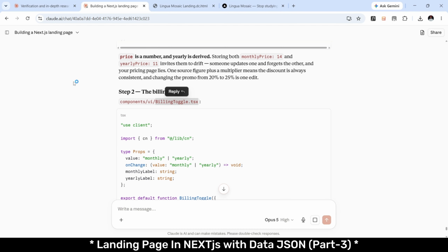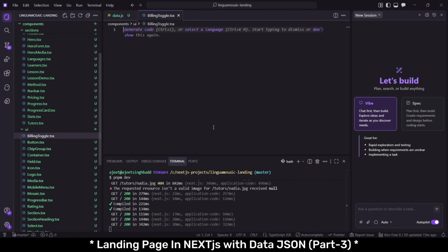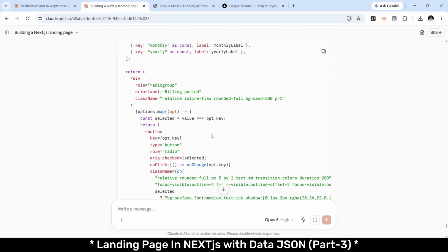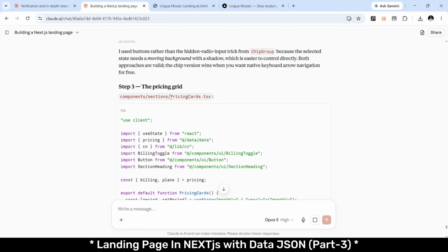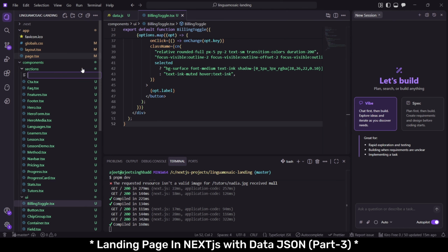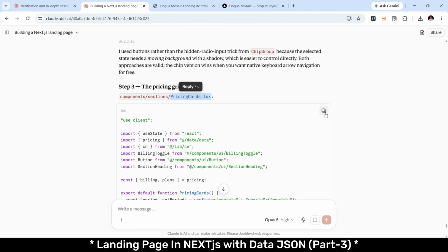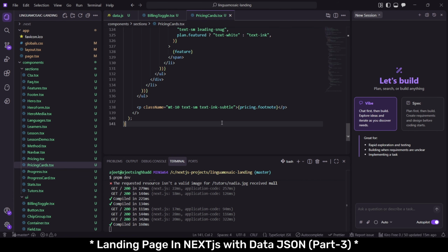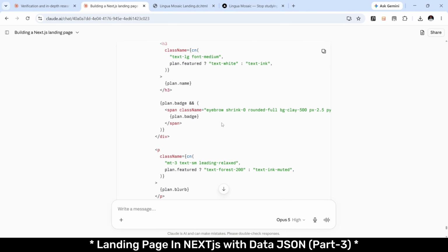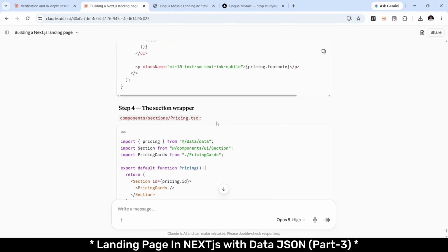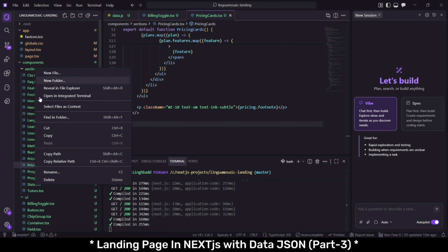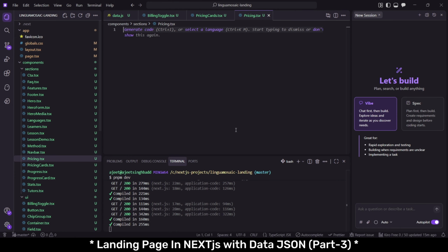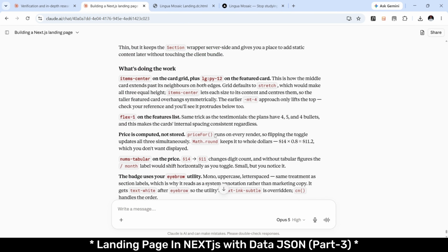Create a new file, copy everything, paste here, scroll down to bottom. Now we need a new section called pricing cards. So new file, copy everything, paste everything. Looks good. Scroll down, scroll down. We need a pricing file, create a new section. We already have the pricing. So let's just copy this into that empty file.